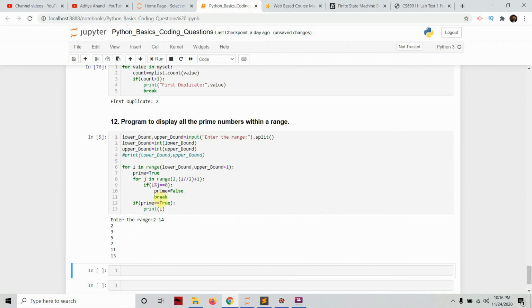So this is how you can write a program to display all the prime numbers within a given range in Python. This is not actually a Python specific problem. It is more of a programming problem. In any programming language you'll find such problems, and you have these ways to solve it.